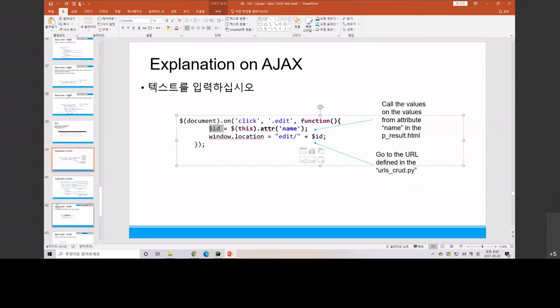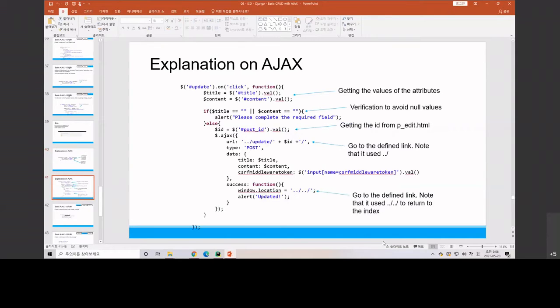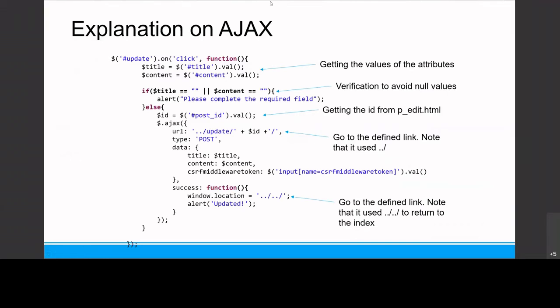Okay. And then for every part of the section, we have the same with the create function. We want to get the values, and if it is null, then we need to give the alert information. I think I missed this one. So getting the ID from the edit. We are going to get the ID from the edit HTML file.